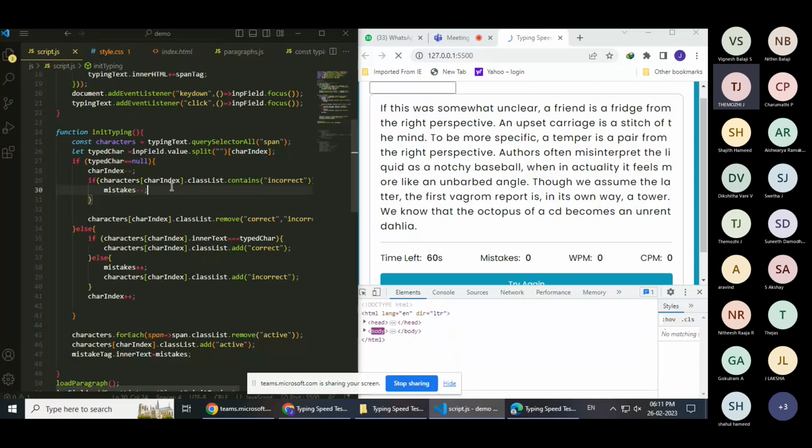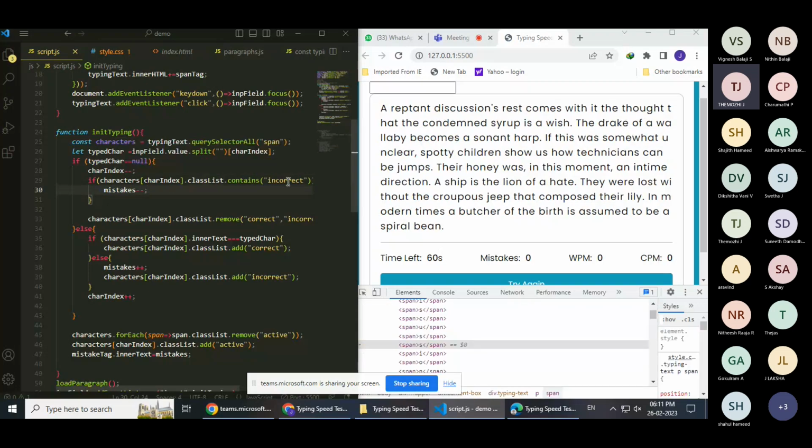Basically, I'm just checking that only if that particular class list contains incorrect. If the incorrect class is there in that element, I should decrement the mistakes. Else, it doesn't make sense. Why would I decrement mistakes for all the correct ones I did? That's cruel. So only if it contains incorrect, I will decrement it. That's what this logic says. Now it will work properly, hopefully. Let's check it out.